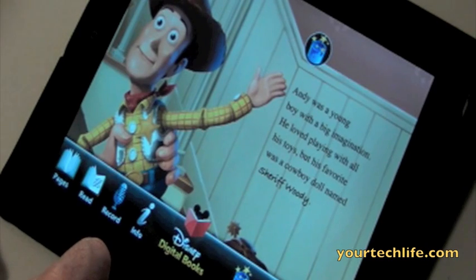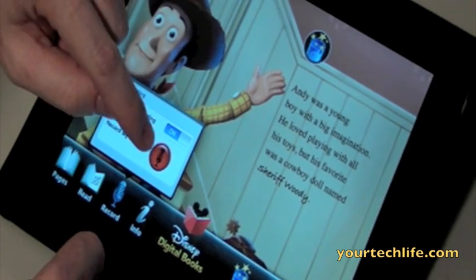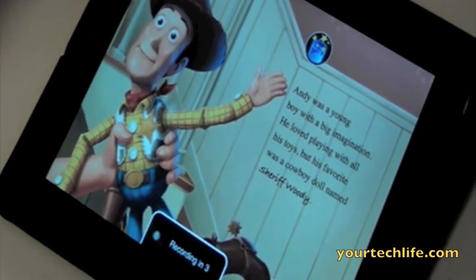This is where this application comes into its own. There's an option here to record yourself. So I'll do this for you now. It gives me a countdown to record in 3.